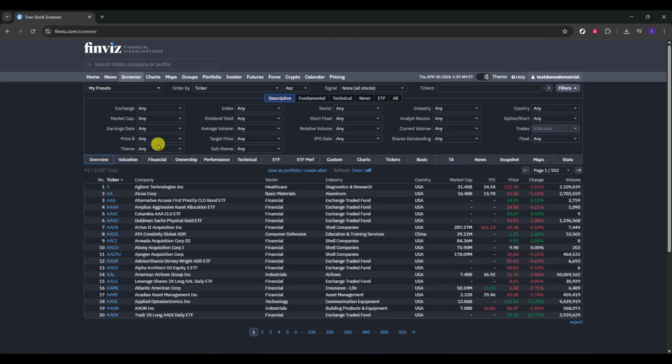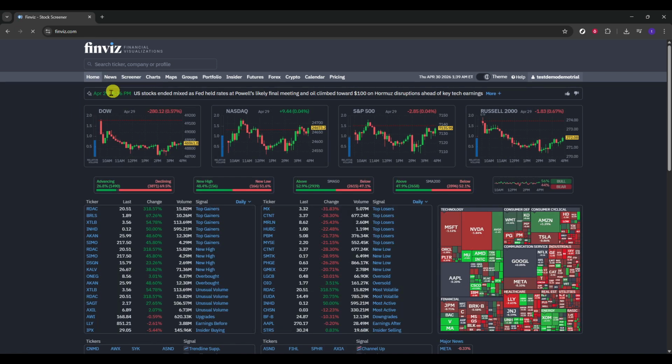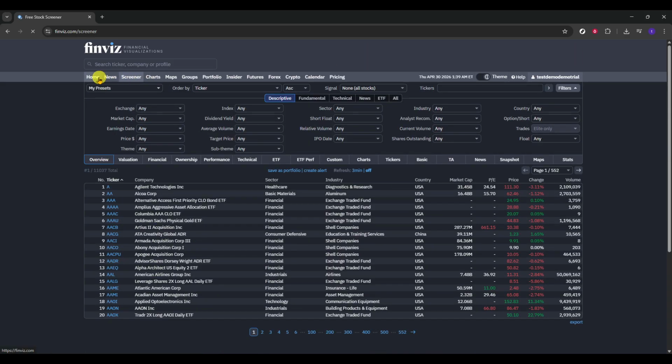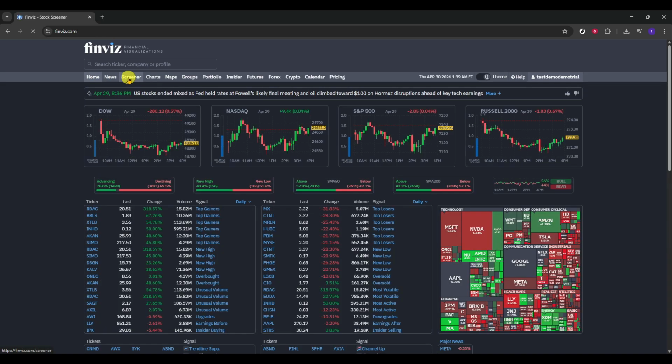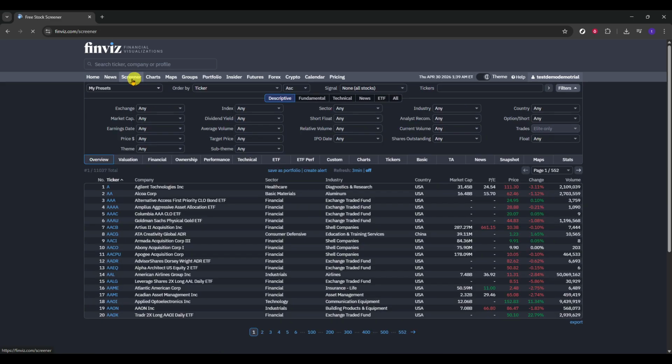Start by opening your web browser and going to the Finviz website. On the home page, look toward the top navigation bar and click the Screener tab. This takes you to the Stock Screener, where you can filter the market by criteria like price, sector, and more. You'll see a results table in the center and filters arranged above or below it, depending on your view.